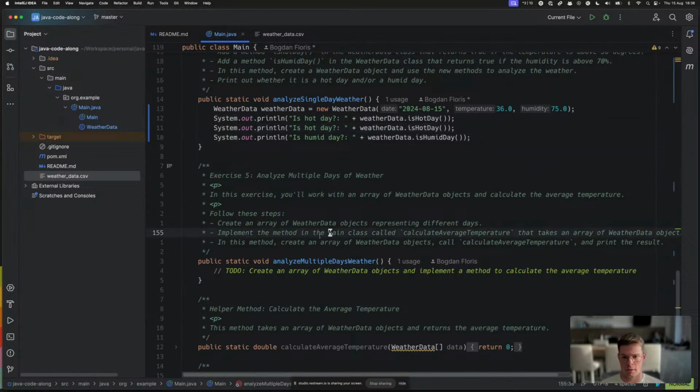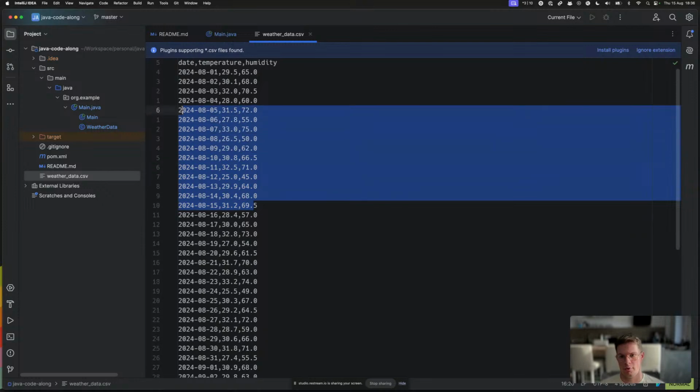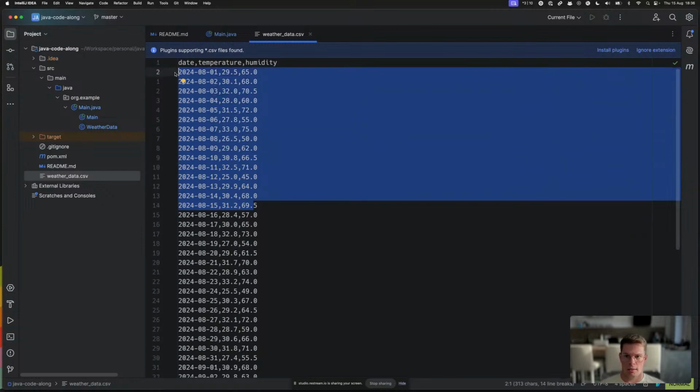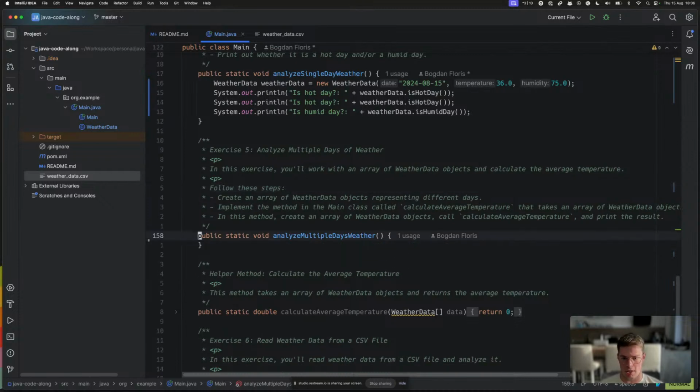exercise 5. Here we'll work with an array of weather data objects and calculate the average temperature that we have over all these days. You remember we have all this information about the weather data. Now we want to encapsulate everything in an array so that we can work on it. Let's do that. Let's first create an example here because this will be easier.